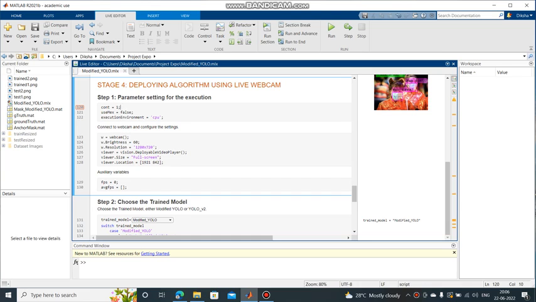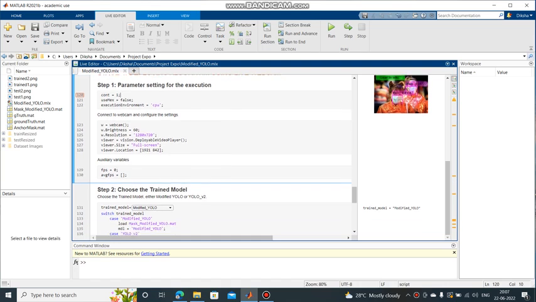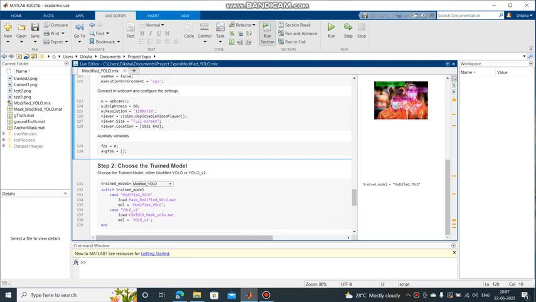Stage 4 is about deploying the algorithm using the live webcam. In this stage, we'll be checking whether a person is wearing a mask or not using a live webcam. For this process, we need to integrate a live webcam with our laptop. We'll go through each and every step. Step 1 is parameter setting for the execution. For this, we need to set the parameters of the webcam, such as its brightness and its resolution, and frames per second is taken as 0.